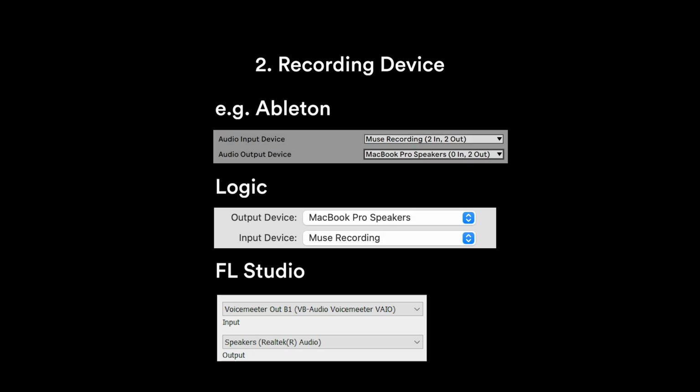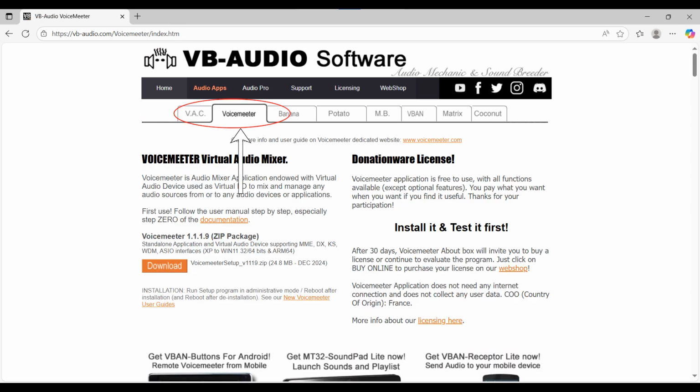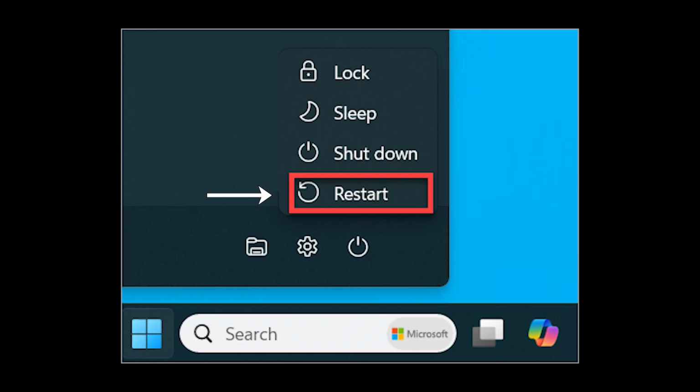The second way to record is with a recording device such as Voicemeeter. Use this method if you are using a DAW that allows you to separate your input and output device. You will need to download VB cable and Voicemeeter in order to record and share DAW audio at the same time. Once you've downloaded the audio drivers, make sure to restart your computer to complete installation.